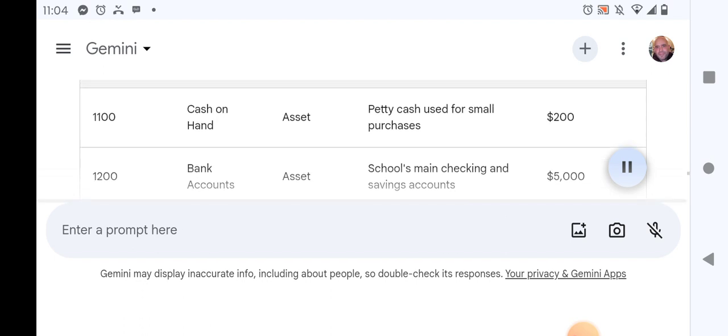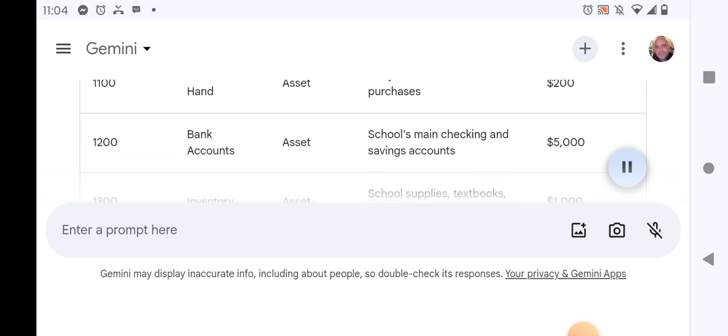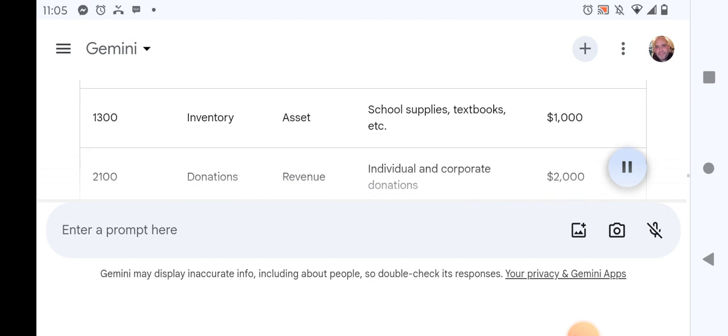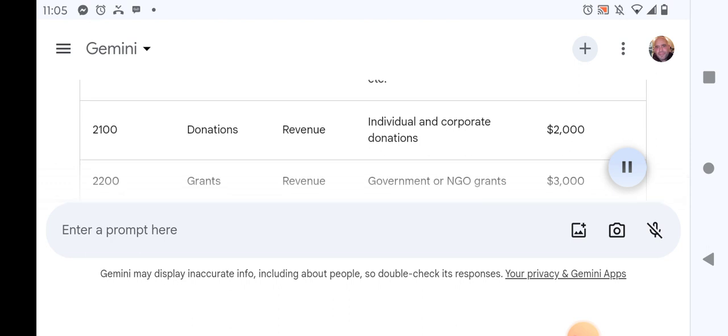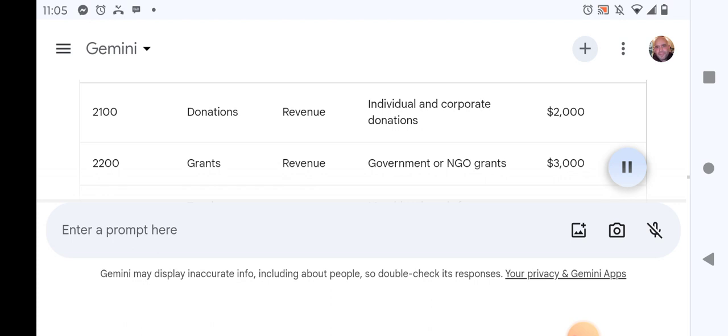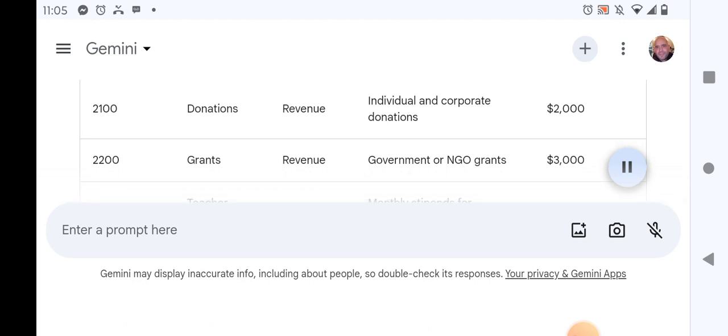1100, cash on hand, asset, petty cash used for small purchases, $200. 1200, bank accounts, asset, school's main checking and savings accounts, $5,000. 1300, inventory, asset, school supplies, textbooks, etc., $1,000. 2100, donations, revenue, individual and corporate donations, $2,000.